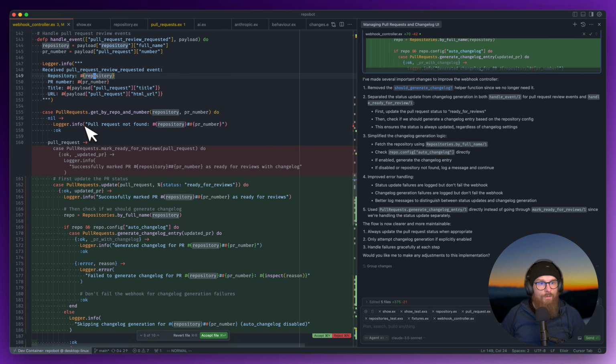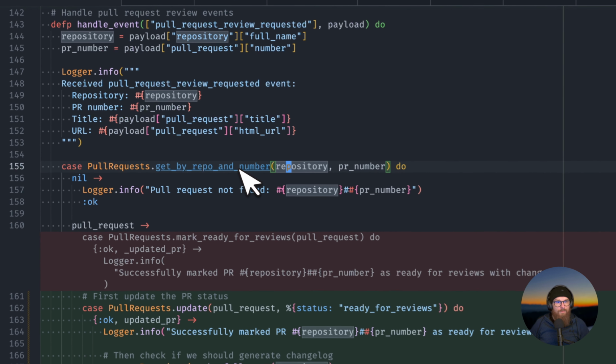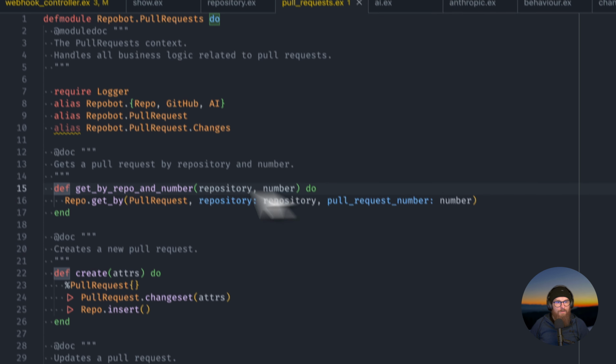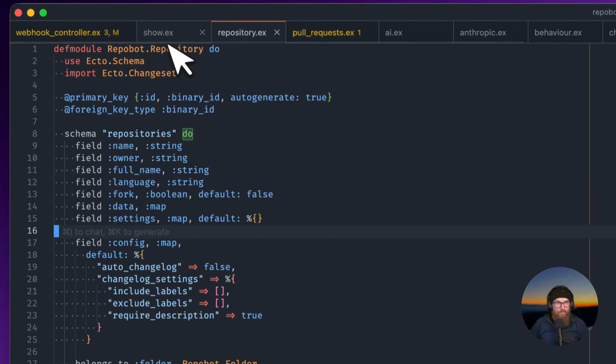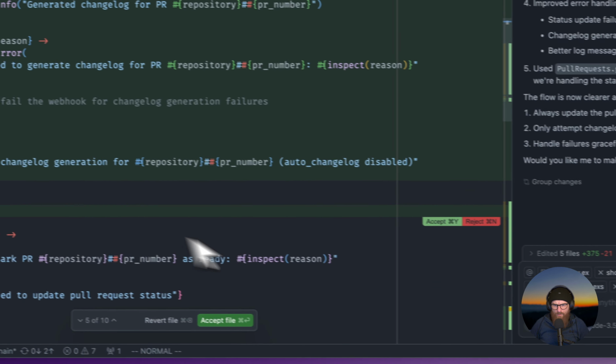Anyway, get by repo and number. So this is the name. Get by pull request repository. Yeah, I guess we could preload it there, but whatever. Let's just move on.